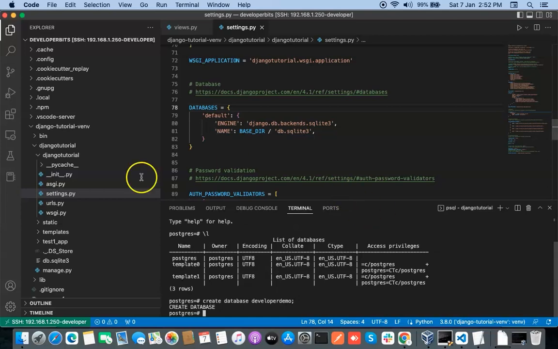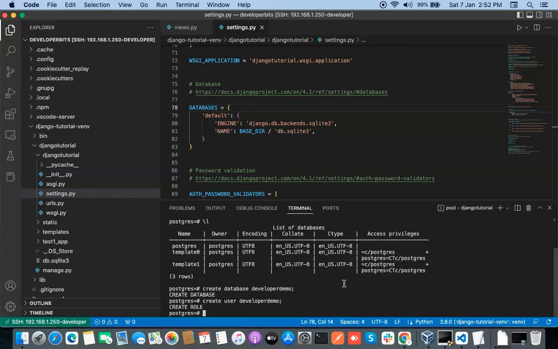So you can see that I have created a database here, and you can create a new user. Create user developer demo. The username is the same. I am using the same username, create user developer demo. So the user is created. Let me set a password here.